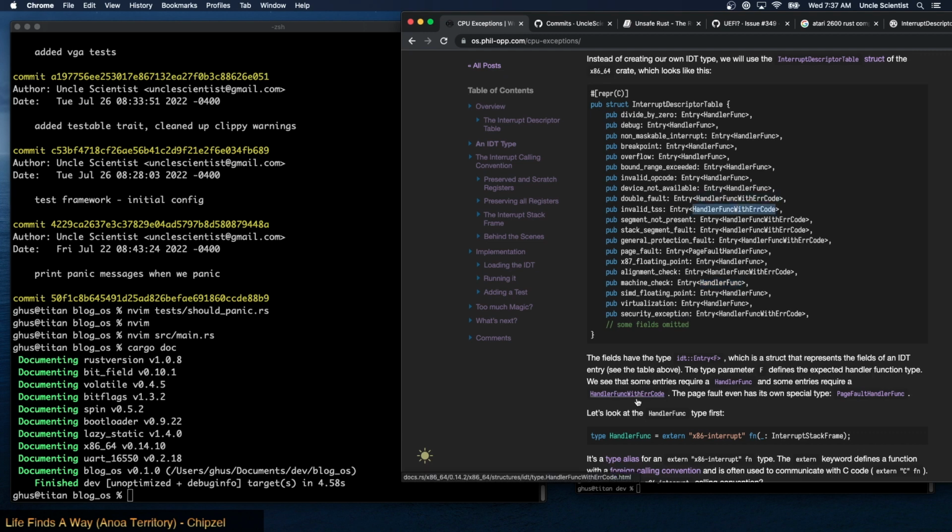Invalid TSS. A page fault even has its own special type, page fault handler func. That was number 6, right? 1, 2, 3, 4, 5, 6. No? Oh, it's all the way down here. Oh, I must be misremembering the number.